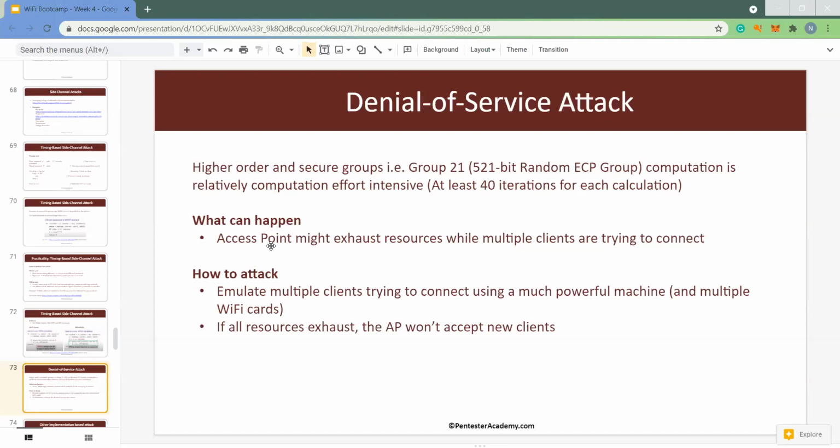Now suppose there are like 10 clients that actually connect to the access point at the same time, and all of those are using WPA3. Because these are 10 different machines, they can actually handle it, but your access point is the same. It is 1. So what can happen is your access point might exhaust its resources and it might get into a hang state for some time. And due to that, multiple legitimate clients can actually face issues. So that is denial of service.